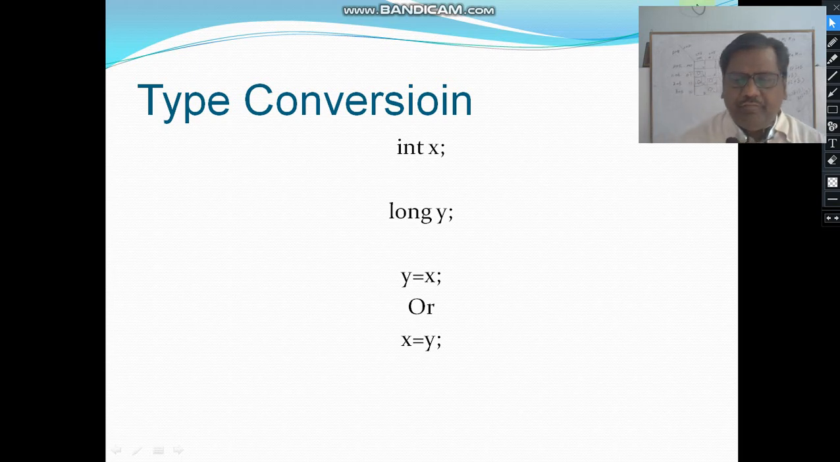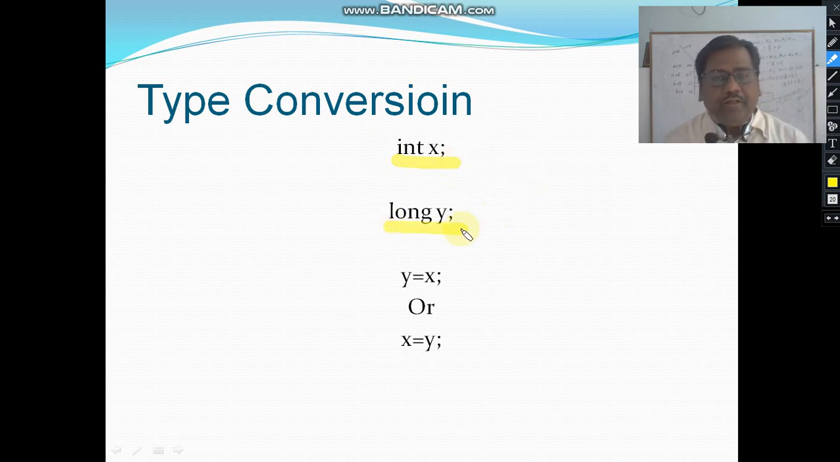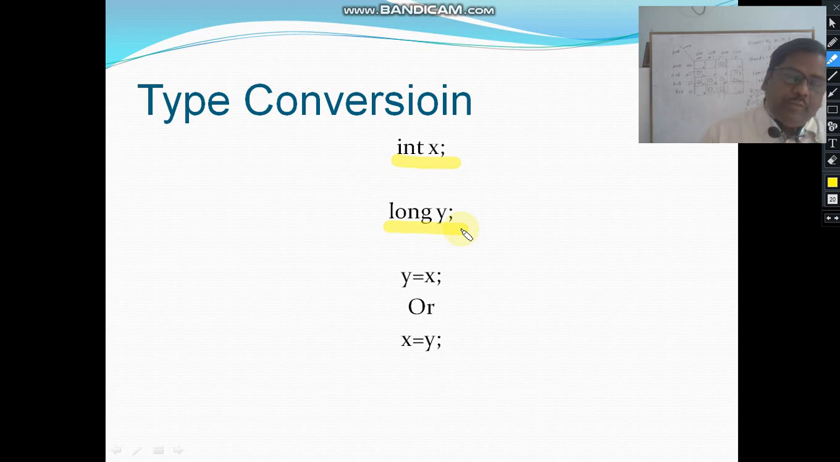Say for example, I have taken int x and I have taken long y. That means there are two variables of two different data types. Now we can store y equal to x or x equal to y. If we are storing y equal to x, then x is being transmitted to y, that means an integer is being converted into a long value. This is type conversion.